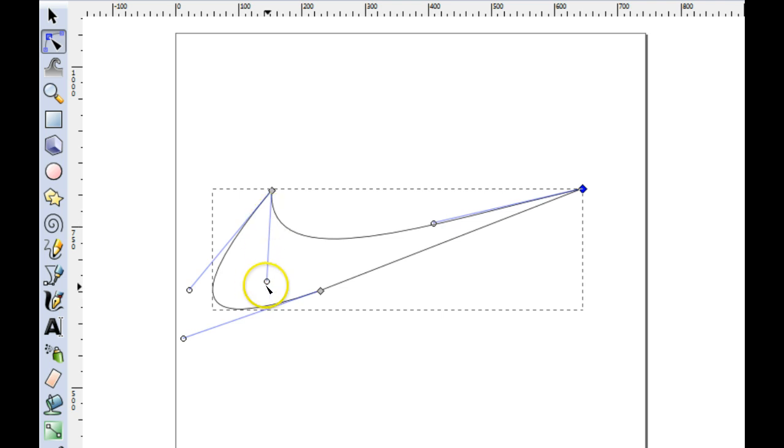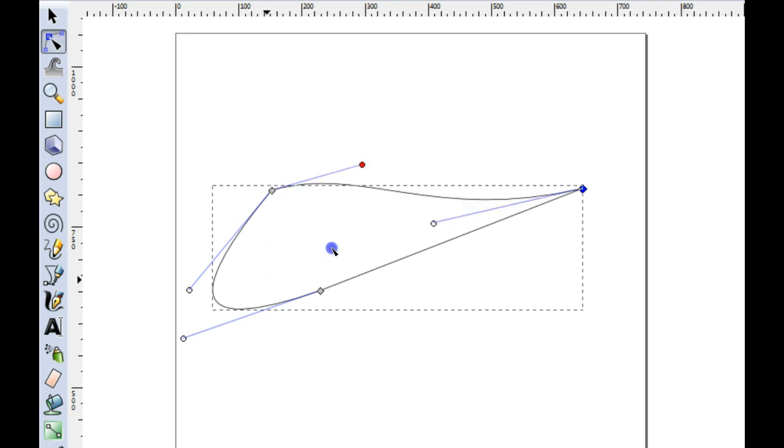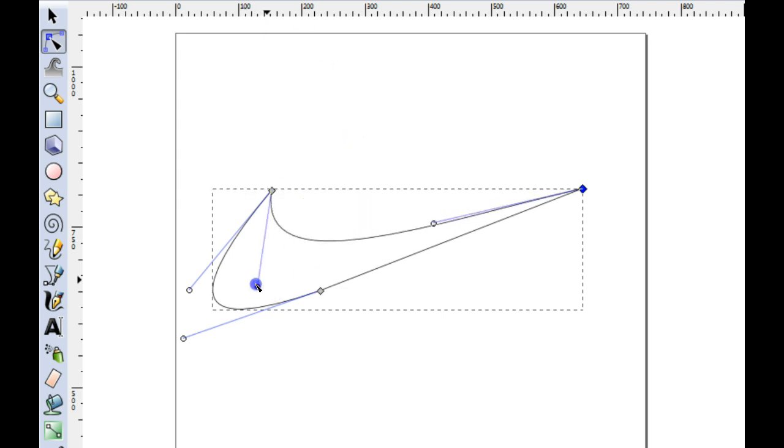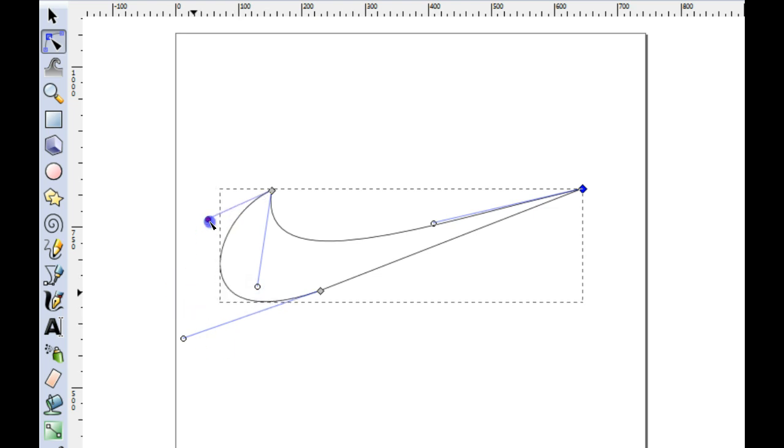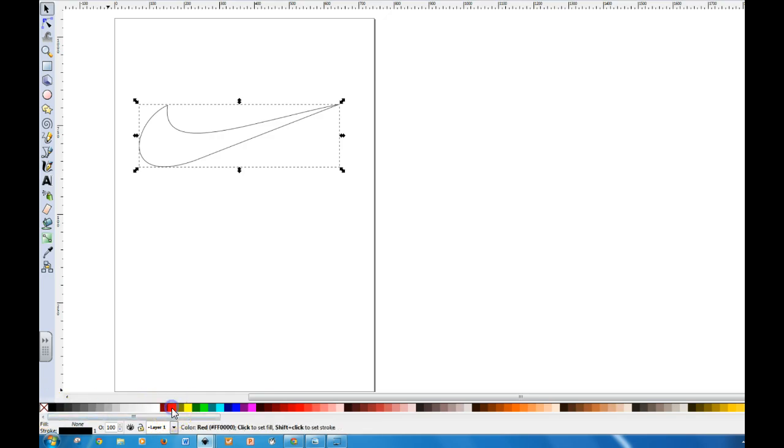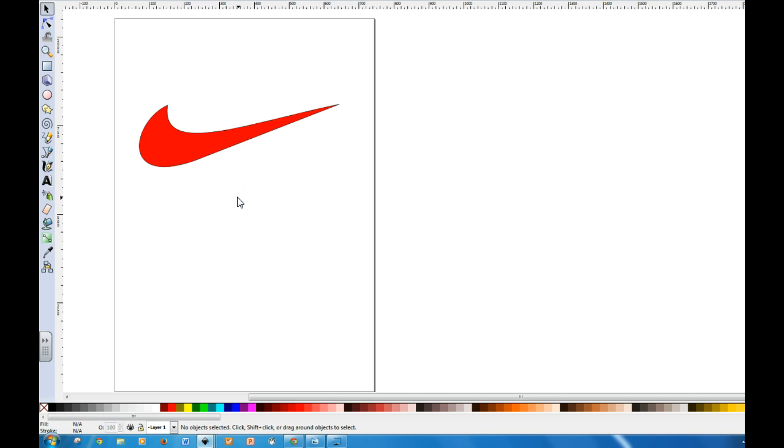These little things I'm grabbing on each node, on each corner point, you'll see these little lines with little circles pop up. If you grab those, you can actually manipulate the lines even more. And I like that. I like manipulating the lines so that I can really fine-tune my shapes. Now I'll click on the selector, and then I can fill that in with a color. And there it is. There's my Nike check.